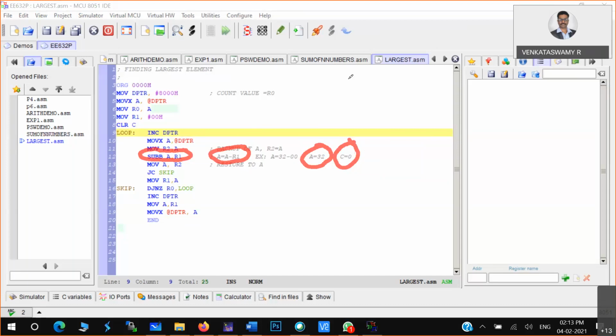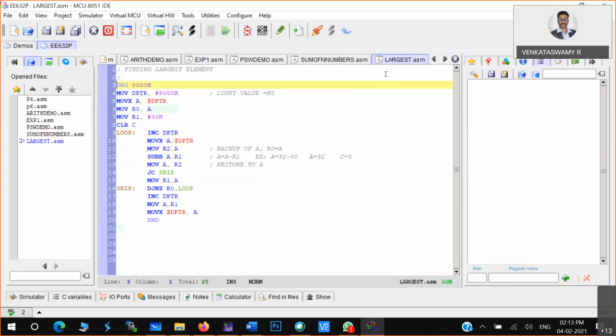So now there are some instructions called jump on carry and jump on no carry. Using this particular instruction, you can create if and else. So if there is no carry, you have to do some work. If it is a carry, then what do you have to do?